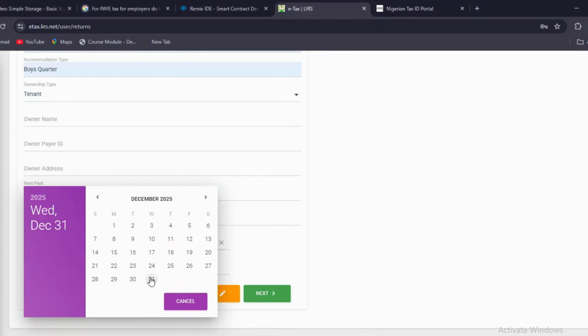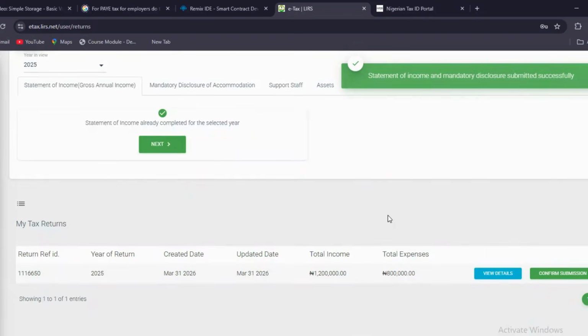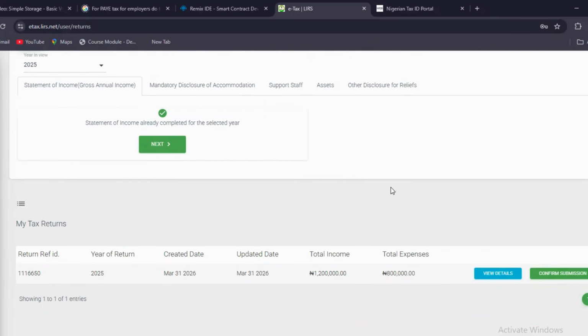Once you're done, click on next. You can see it has generated your return. All you have to do to submit is confirm submission. Once you click on confirm submission, it automatically submits the record for you.